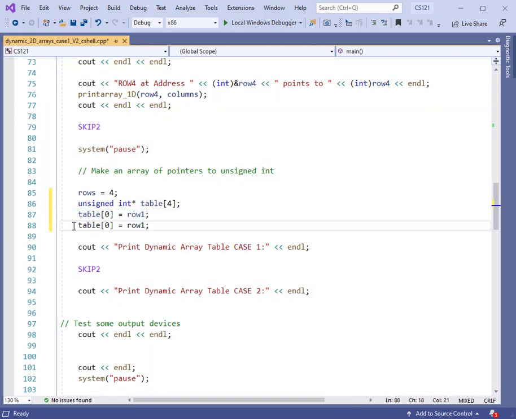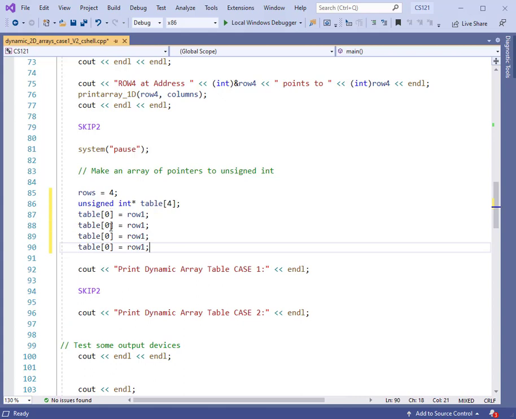Okay, so let's copy and paste. We'll do the other 3. So we'll set these indices, table 1, table 2, and table 3. And we will make table 1 contain the address of row 2. Table sub 2 contains the address of row 3. Table sub 3 contains the address of row 4. So we have now just loaded these 4 pointers into the table.